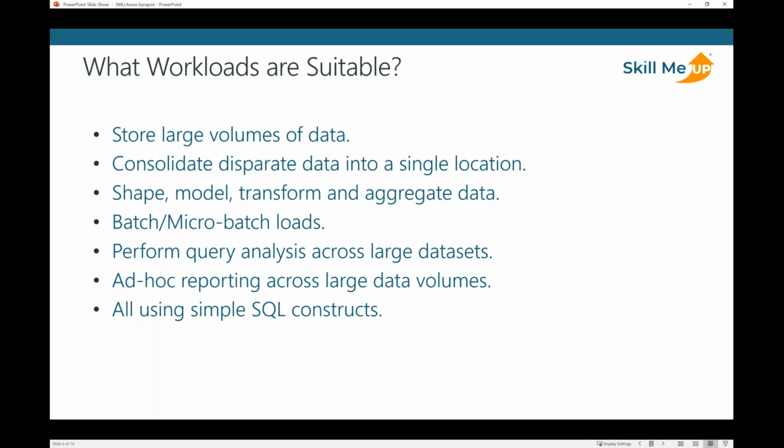It's extremely powerful for batch loads. So let's load a terabyte into the SQL pool, into the Synapse pool. That works pretty well. You can perform query analysis across really large data sets. You can do even ad hoc reporting across large data volumes. And you can use all that with just simple SQL constructs. So basic select queries, which you would use with regular on-premise or Azure SQL database.